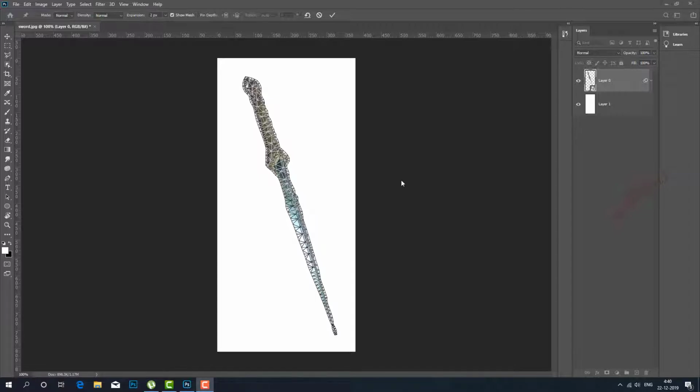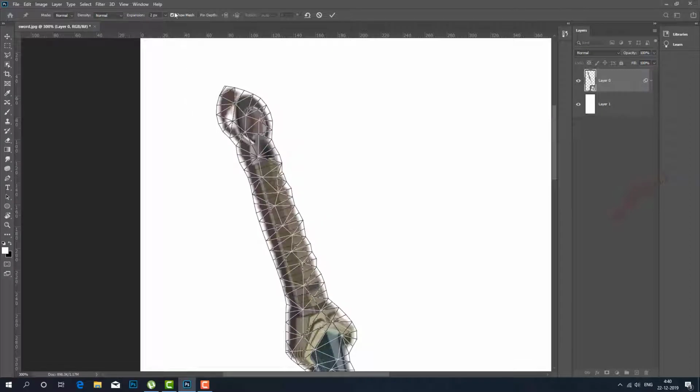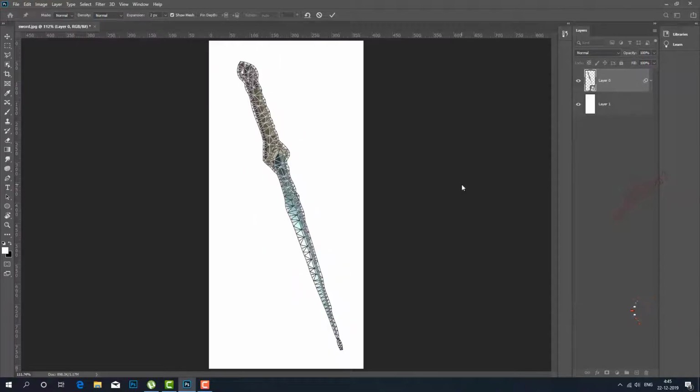Ctrl plus to zoom in. You can disable the mesh by unchecking this show mesh icon. I want to leave it on. Okay. In order to distort this layer, we need to put some pins. Now I click Ctrl 0 to zoom out.